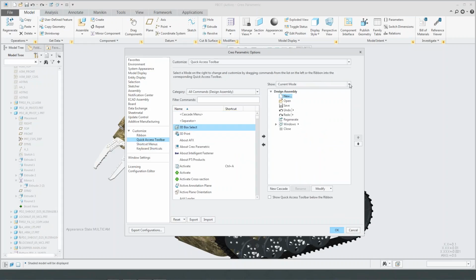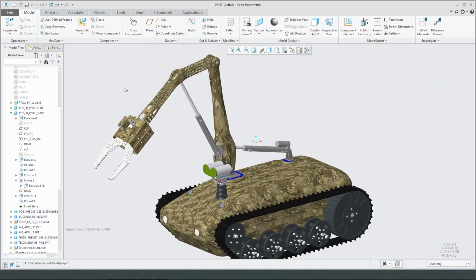And again, we can apply this not just to the current mode of Creo, so Creo Parametric, but to all modes. So if I go into Creo Simulate, or I go into Creo Layout, I can apply these same customizations there as well. So we've really given the user the ability to tailor the environment to how they would like it.